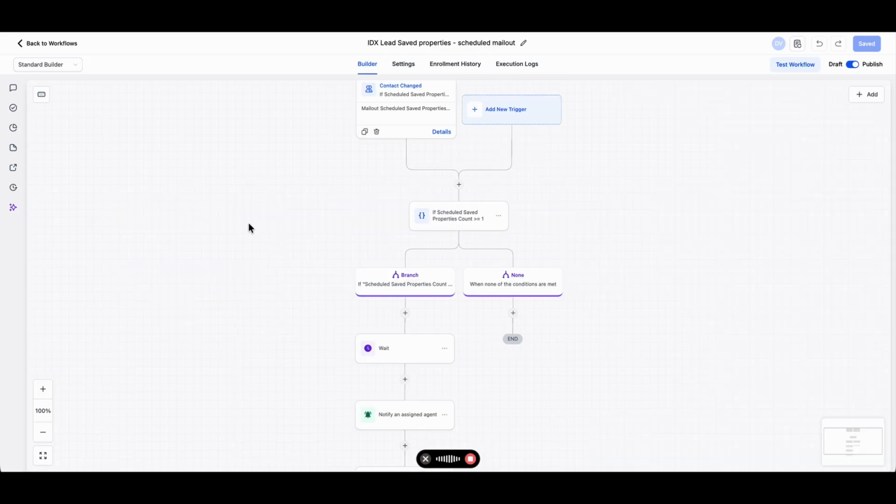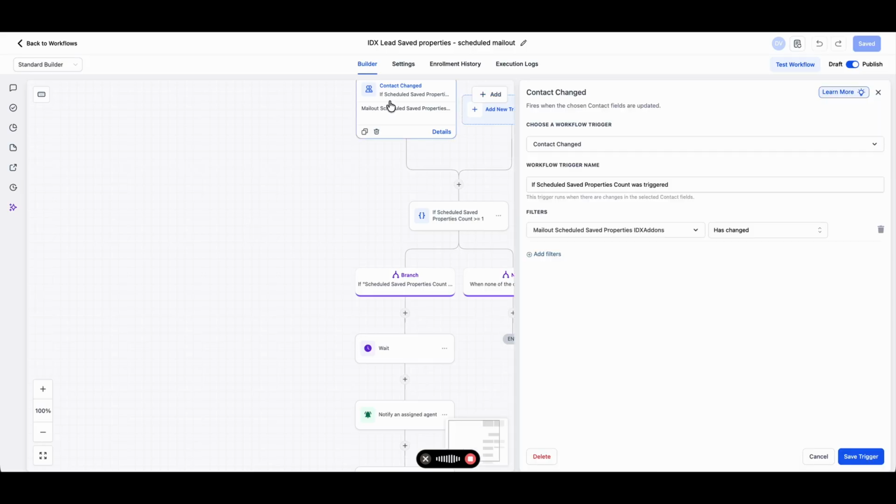IDX lead saved property, scheduled mailout. Moving on to our next automation. IDX lead saved property is scheduled to be mailed out. This workflow sends an email to the agent based on the properties a lead has saved.